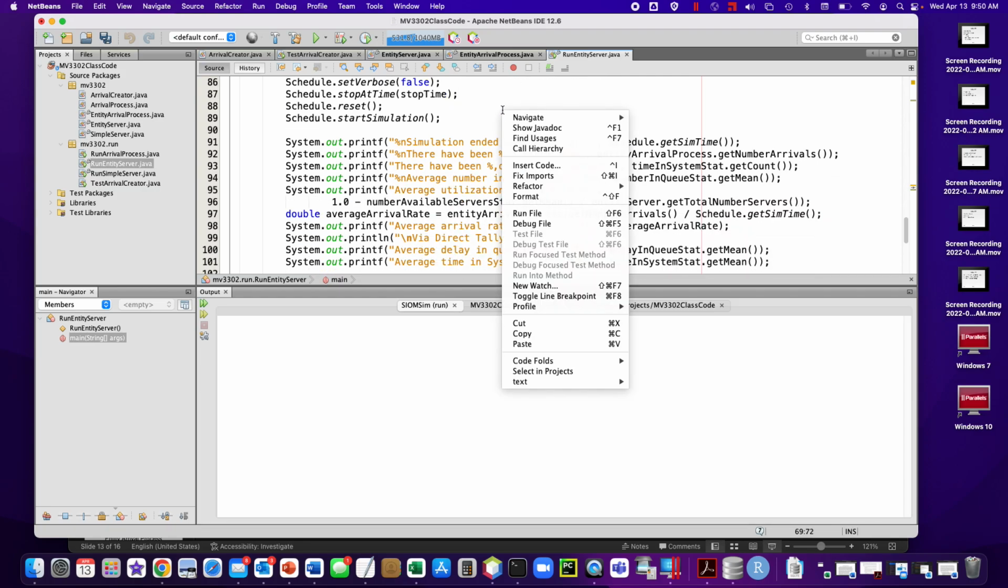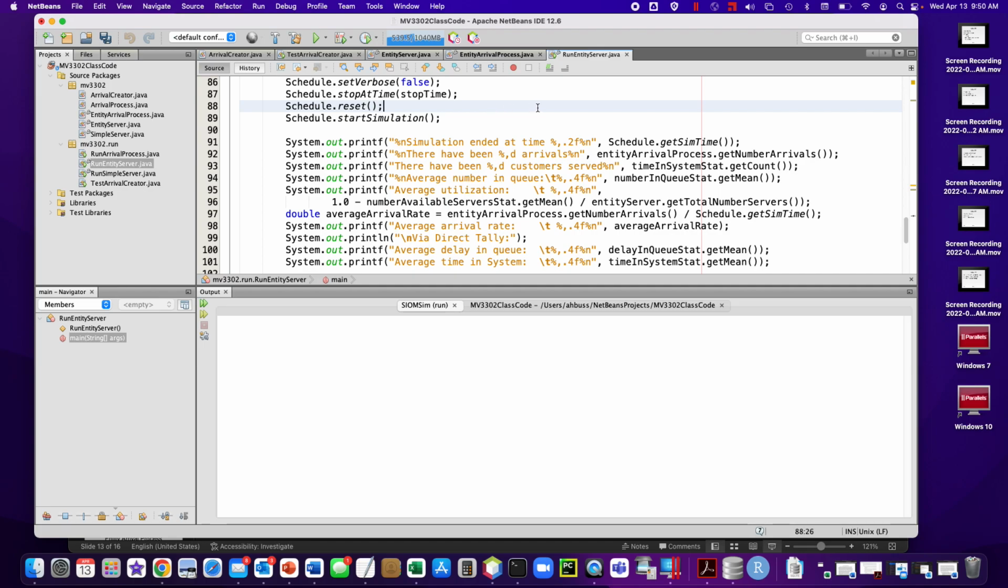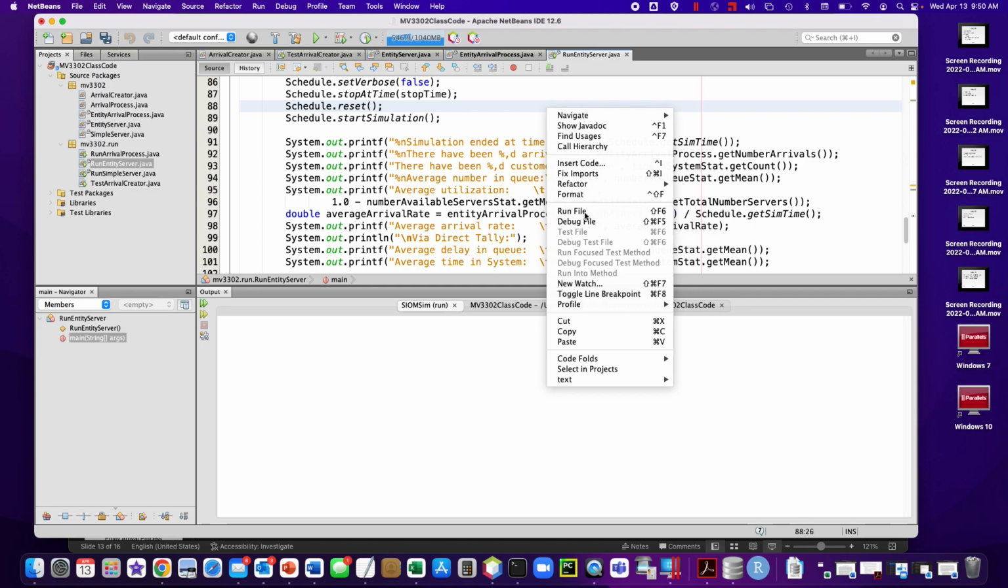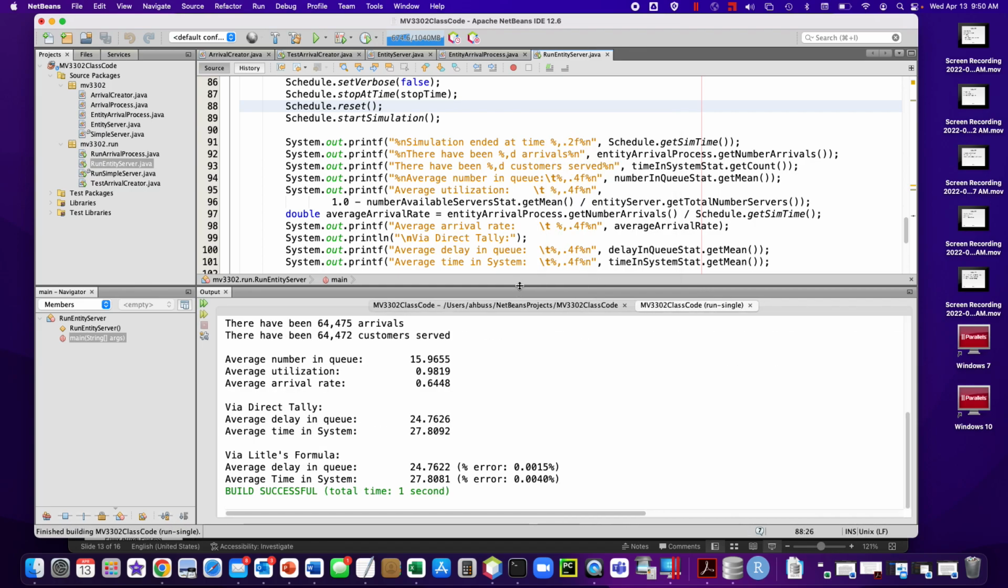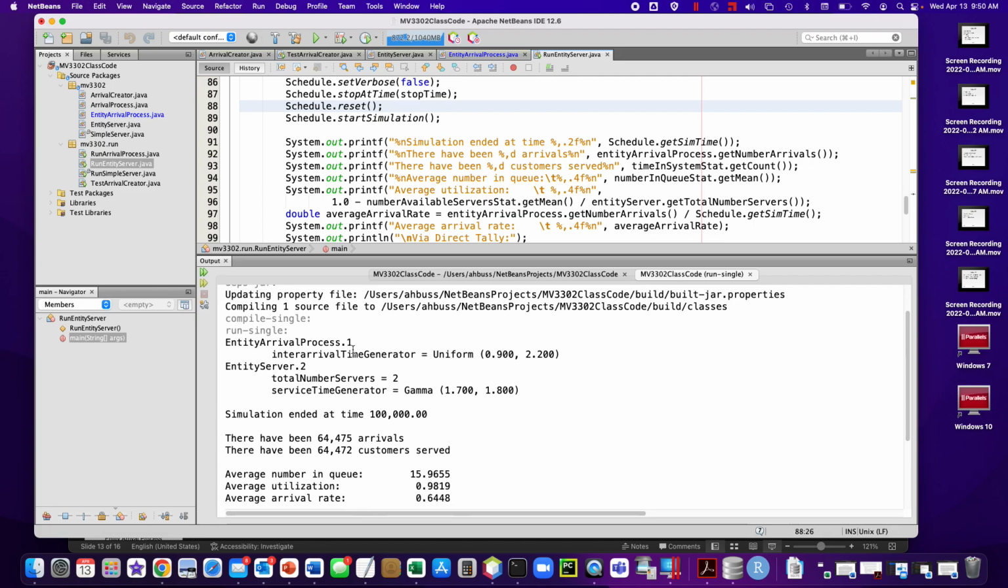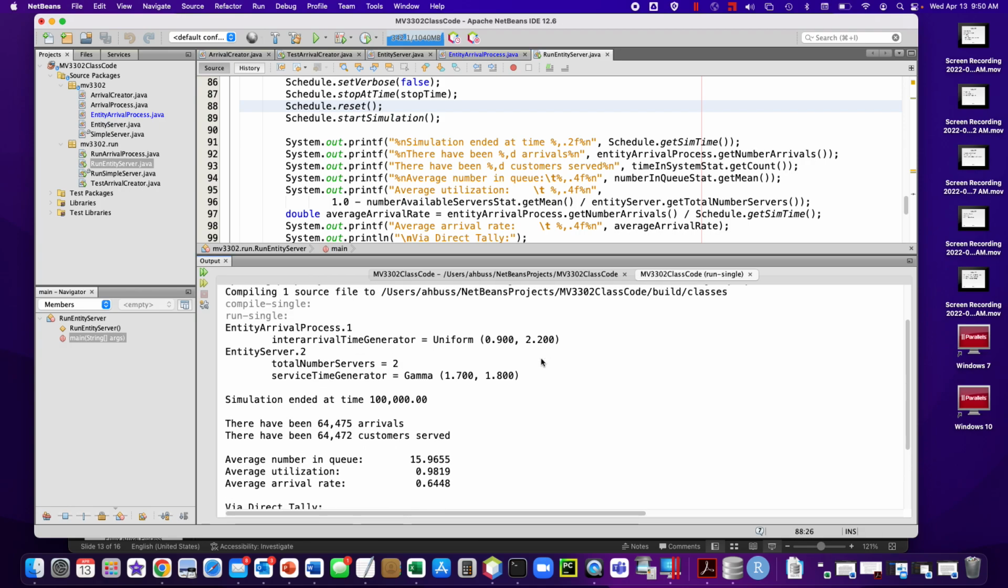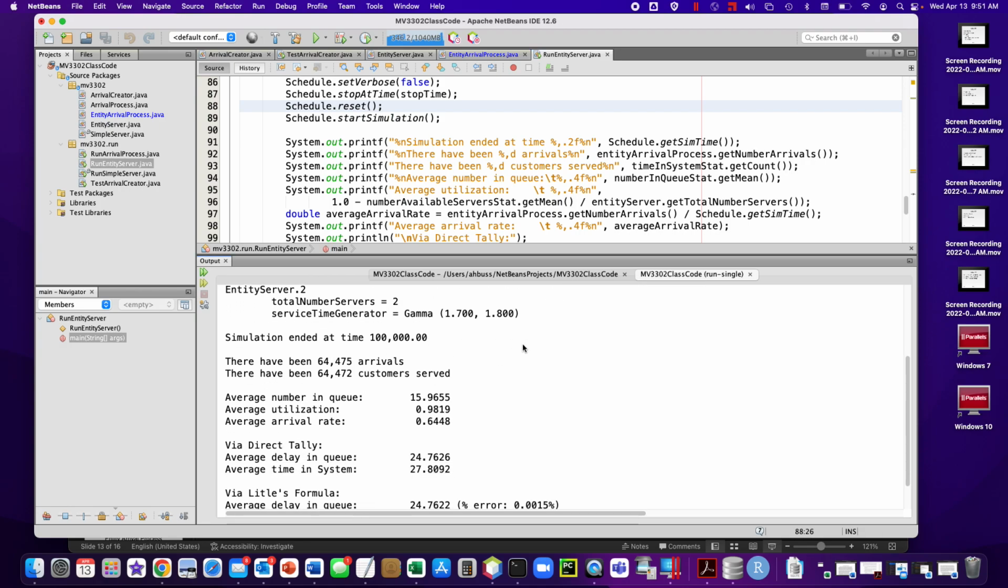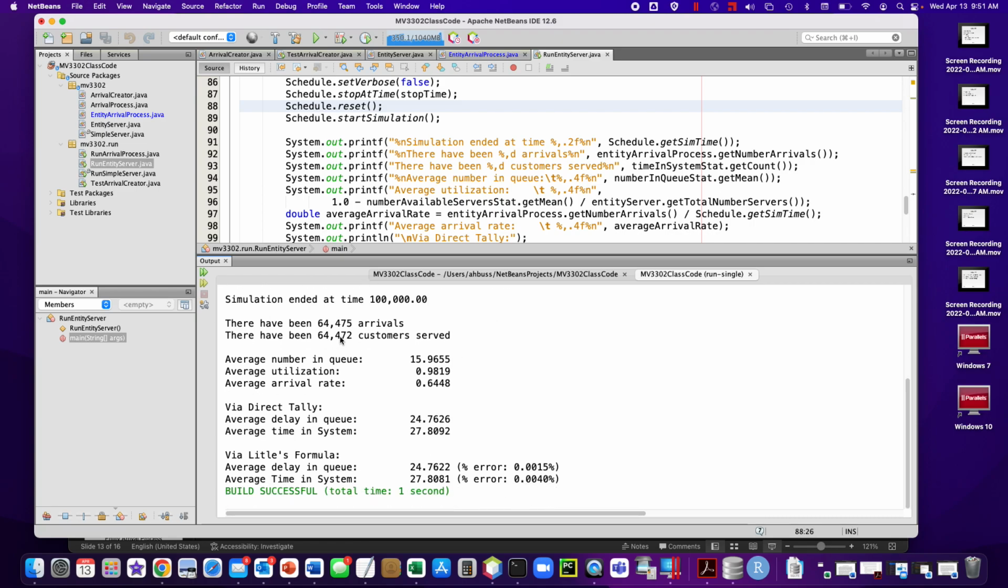And so what I've done here is, now that we can explicitly get the delay, compute the delay in the queue and the time in the system, we can check Little's formula. And that's basically what this does. So we're running it for the same parameters as before. We'll run it for 100,000 time units. Have the same number of arrivals and customers served. So the average number in the queue and utilization, we have there. We've also computed the average arrival rate.